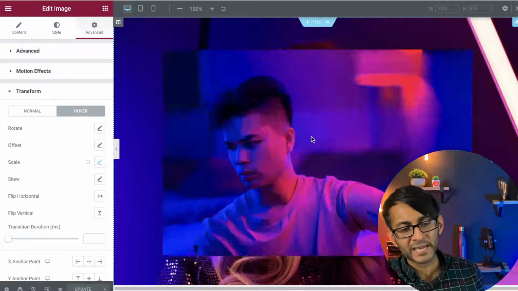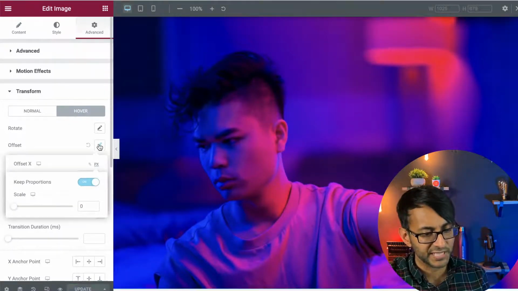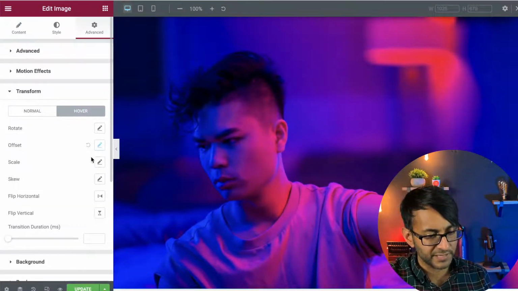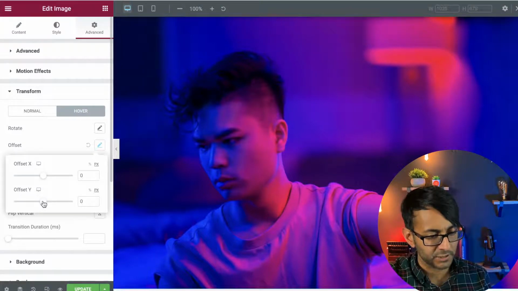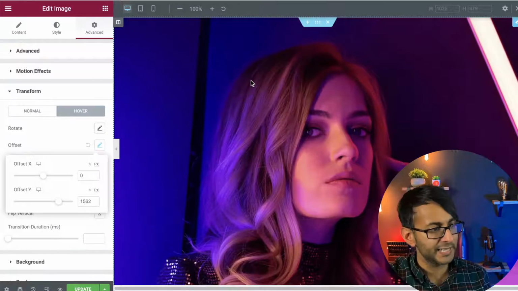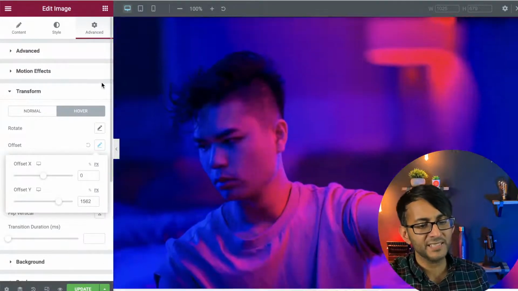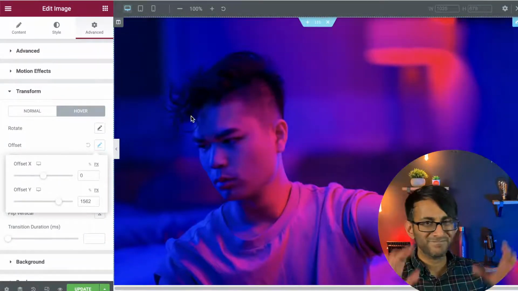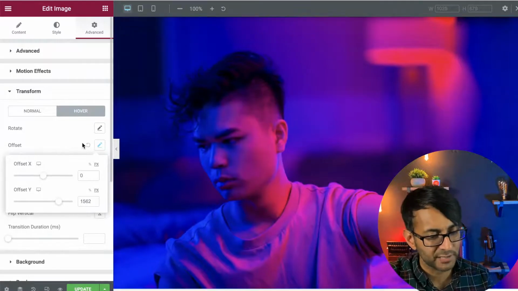Or maybe you don't have it as a scale, you have it as an offset. So let's get rid of that, and instead I'm going to do a Y offset, like that. So when you now hover over it, the image moves down. Again, the stutter effect is a bit of a weird one that you just have to watch out for.